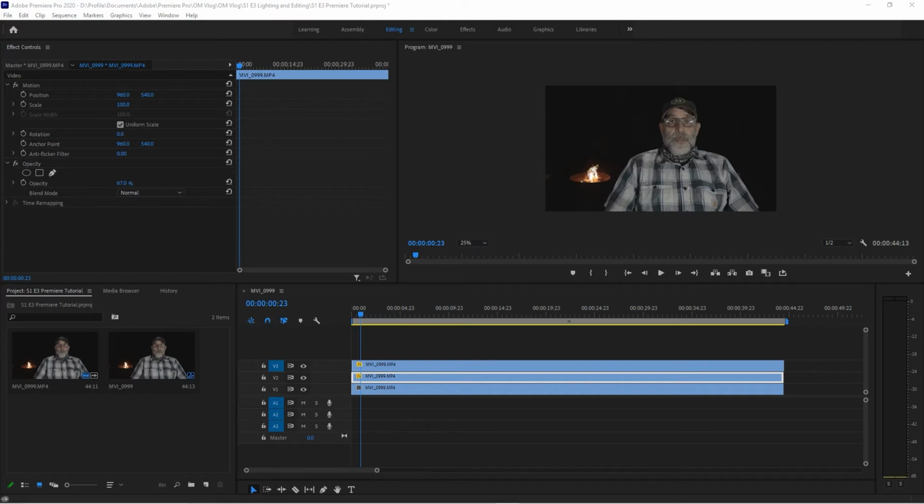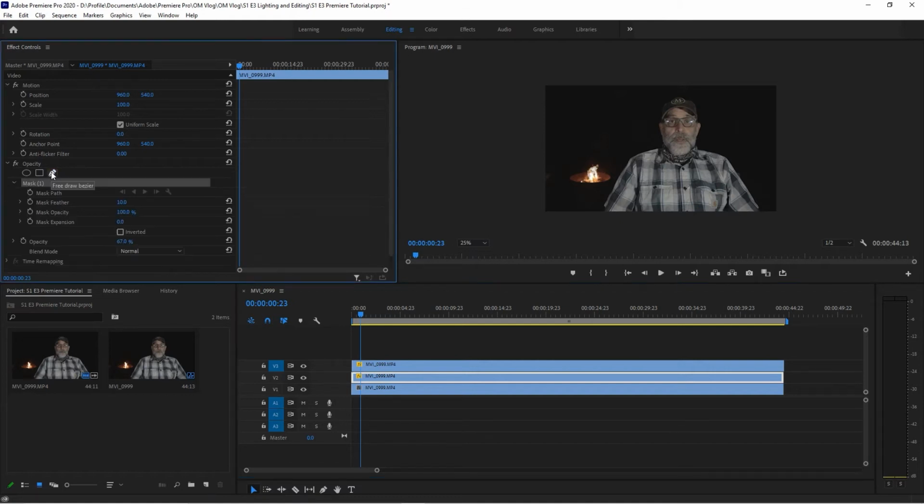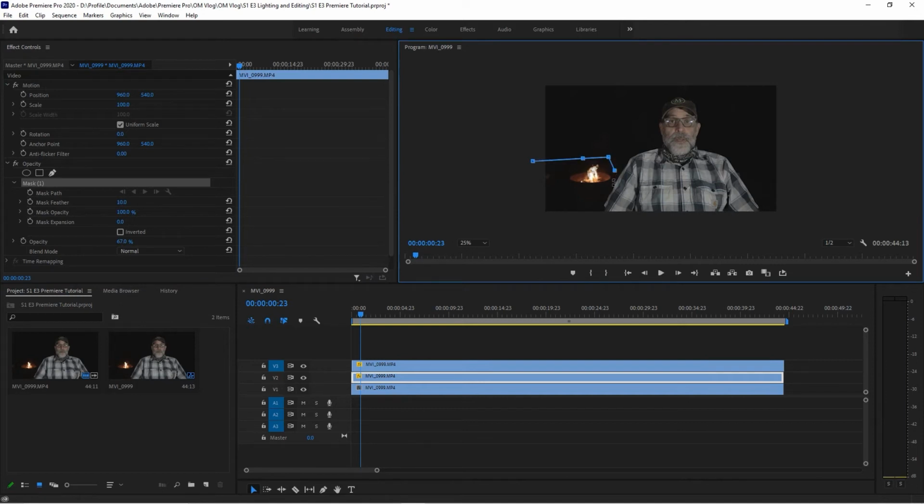What I want to do is remove the effect of splitting these clips by a frame each from the area just around the fire. So in order to do that, make sure you've got the second clip highlighted and go to where we set the opacity to 67%. Click on the pen tool icon that'll allow us to free draw a mask, and then click outside of your preview screen and begin drawing a mask that covers just the fire.